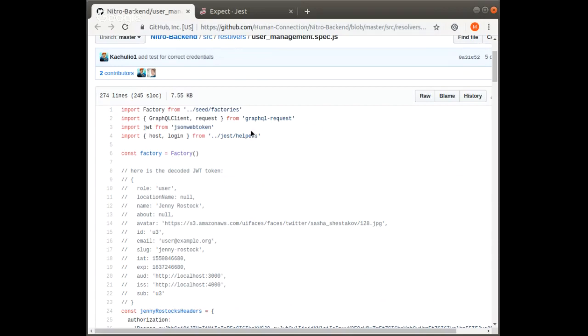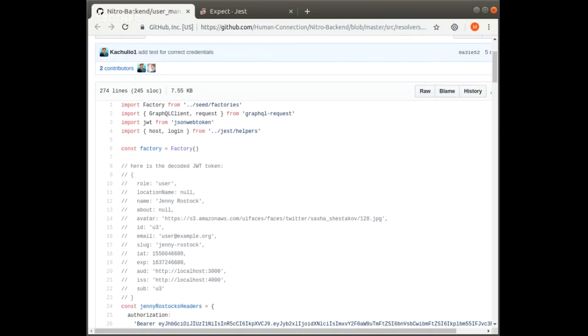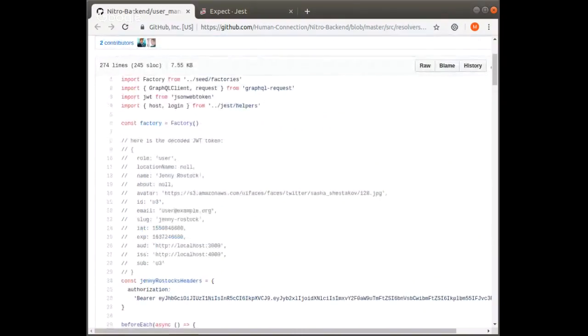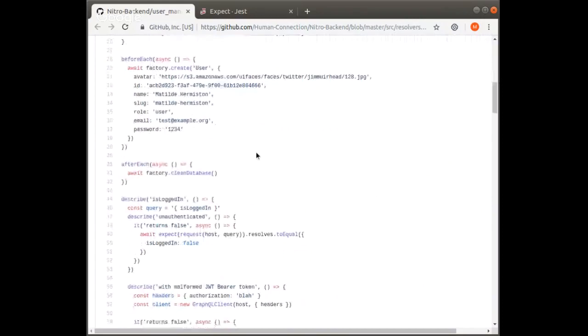And request is expecting two parameters. That one is the host. Where's the host? The host is coming from the helpers, and it's just the URL, which in your case would be localhost 4100, I think, for testing purposes. And then you give it a query, and in the query you have everything that you already saw. So can you just have a look? Where's query defined? There you go. So you have curly brace isLoggedIn, and that's it. Okay. That's a valid query.